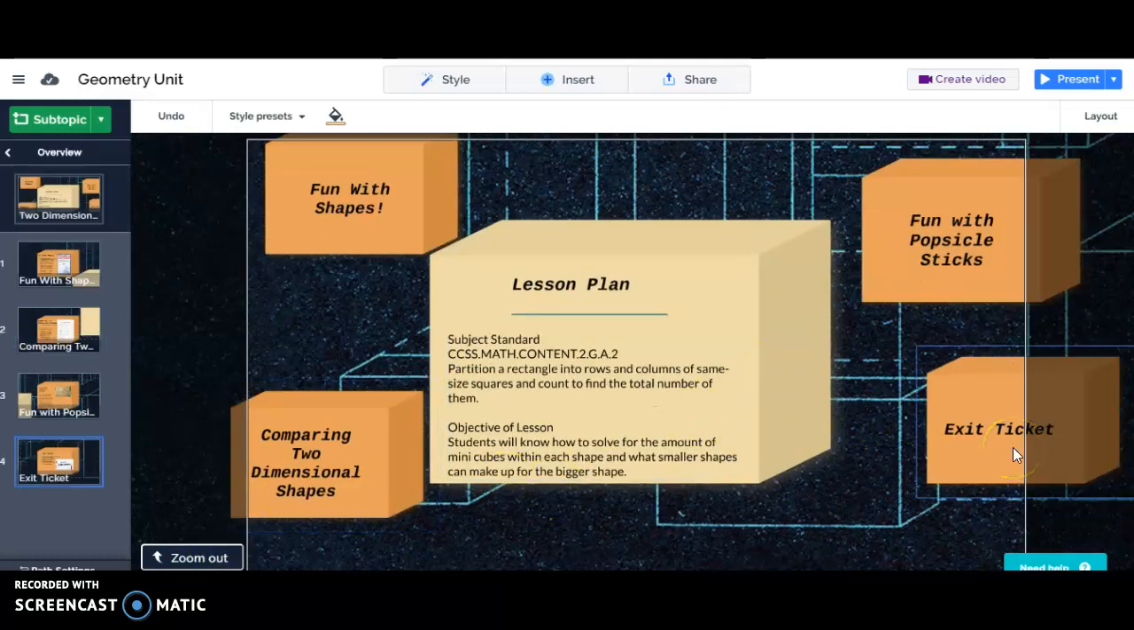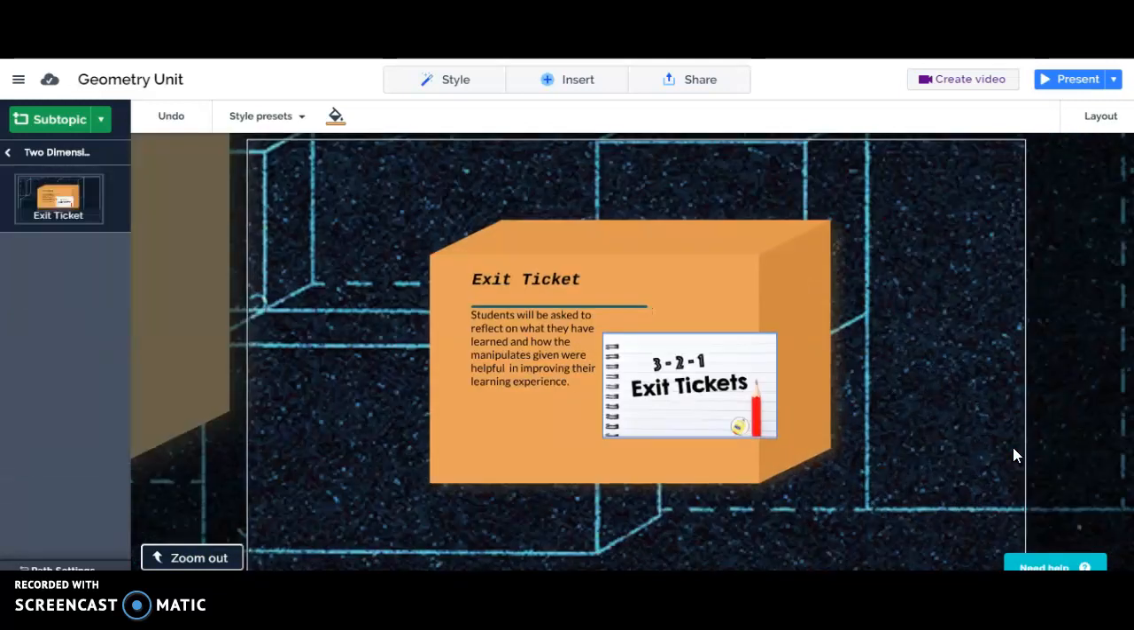And then for the exit ticket, it'll just be a wrap-up where the students will be asked to reflect on what they have learned and how the manipulatives given were helpful in improving their learning experience. So they will be writing this exit ticket on their own piece of paper and turning it in to me on their way out, allowing me to see who may need extra help or what manipulatives that were given helped or didn't help and what I could bring in next time, and it'll help both of us, me and the student.